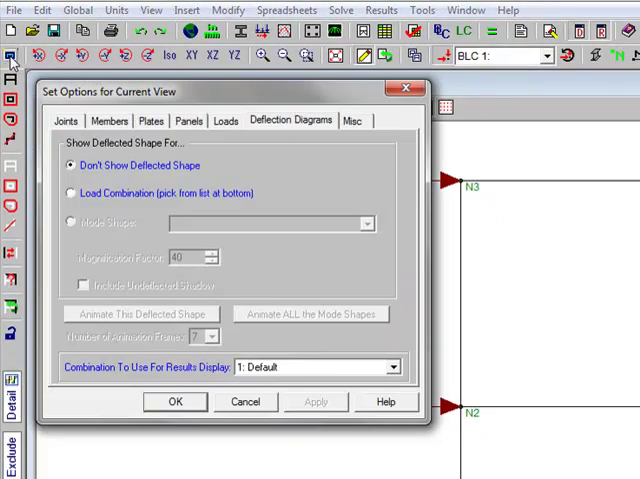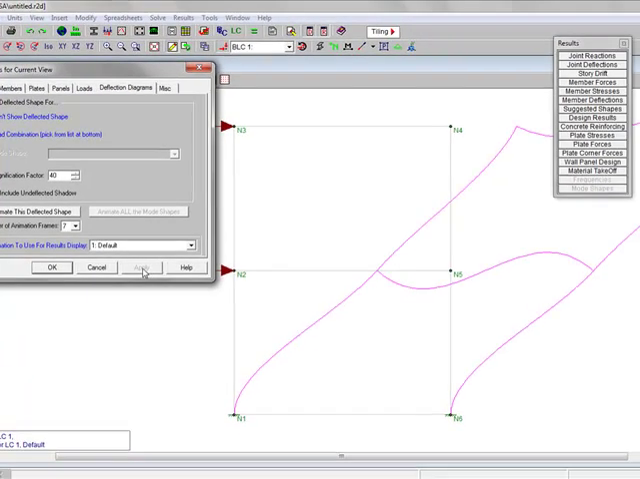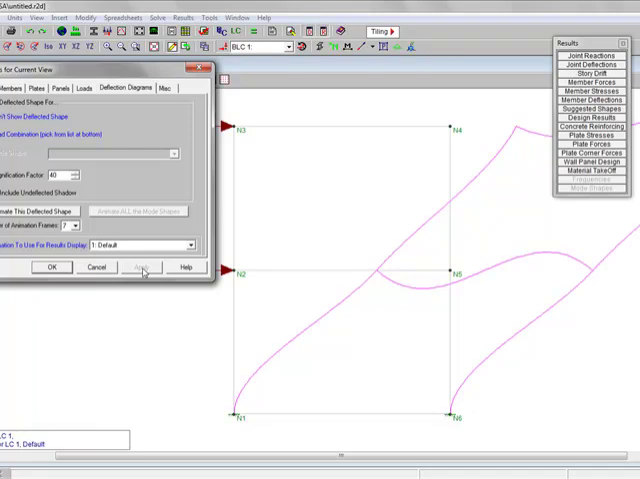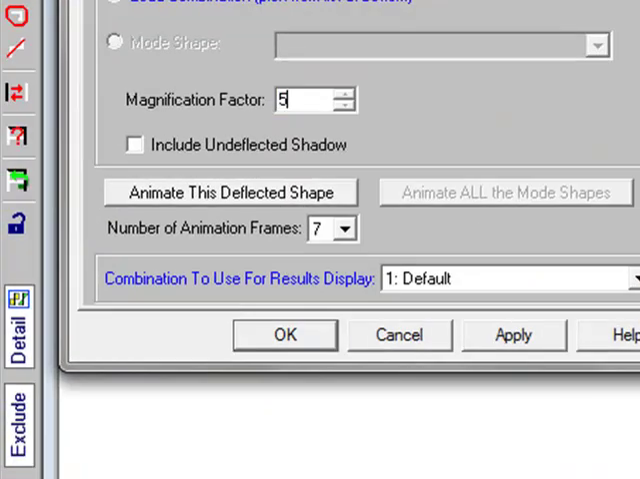So I click on that button, I click on the deflection diagram, we're going to pick a load combination, and it automatically picks the first one, and we apply it. This frame really isn't very stiff, and so we're going to get a lot of deflection. So to make this a little more reasonable, I'm going to change the magnification factor here to 5 and then apply that. This looks pretty reasonable.